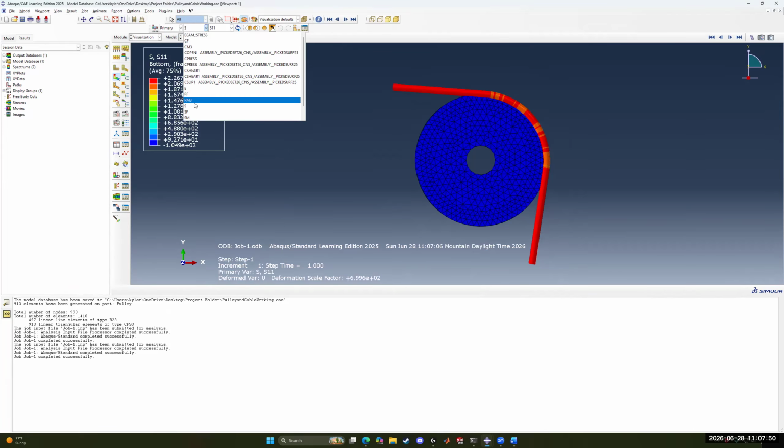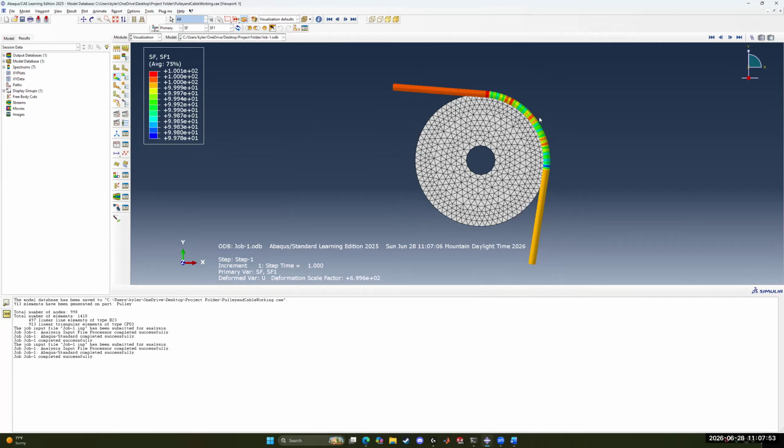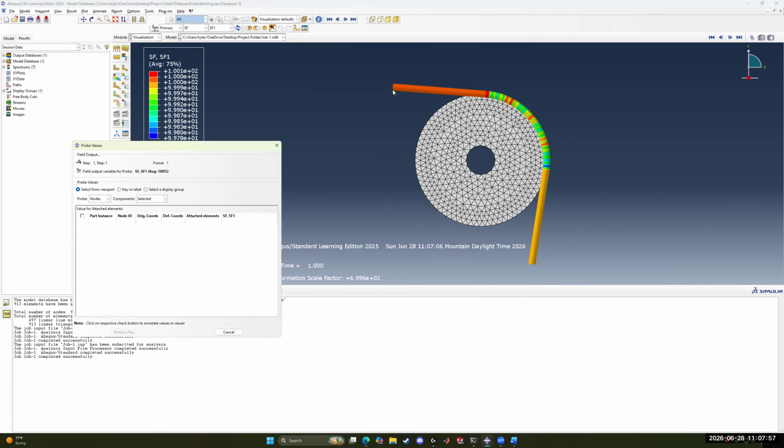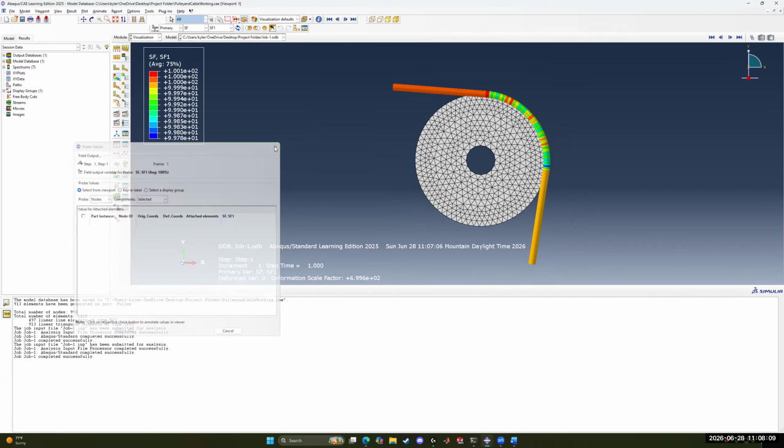Another way to show axial tension is to go to the section force. It should show an axial load of 100 pounds. So we look at the top left end, it does show 100 pounds being applied axially. And as we move through the cable, roughly about 100 pounds throughout the cable, to the bottom right end.